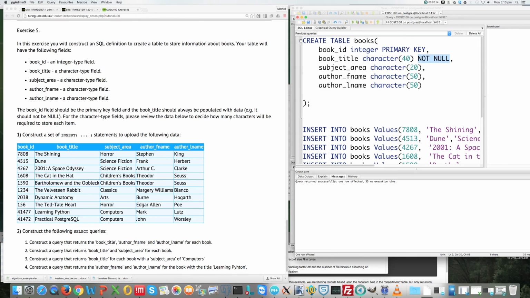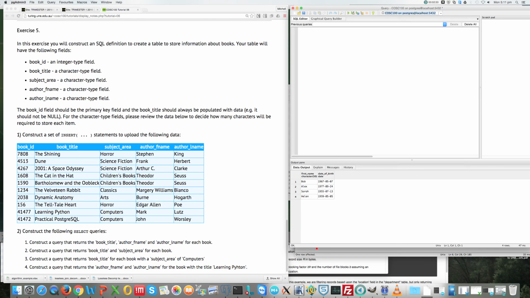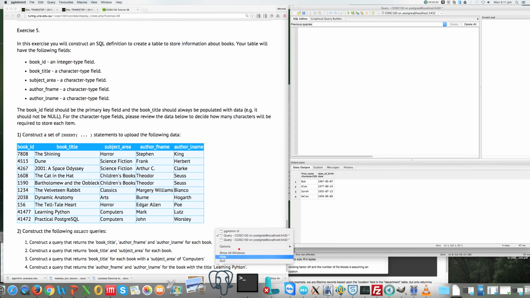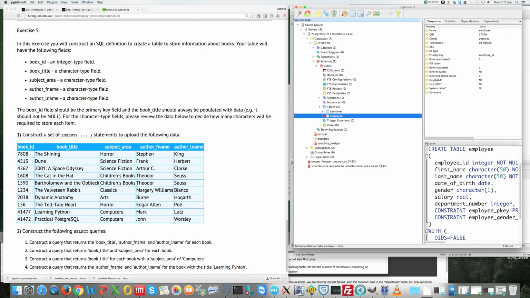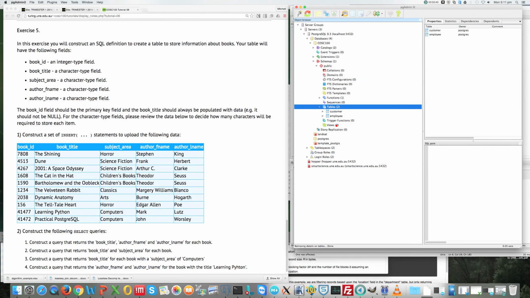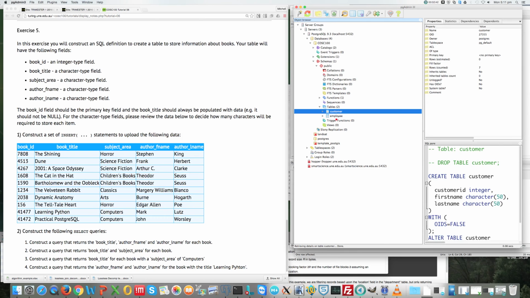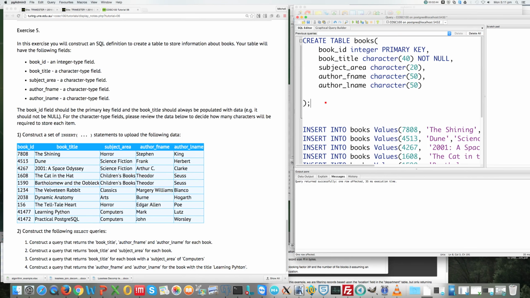Subsequently, I've created the subject area, author first name, and author last name fields to be character types. I've chosen a character length of 20 for the subject area and 50 for the first and last name of the author. So we can go through and run this code. If I just open up my database here, you'll see that in my current database, I don't have any books table.